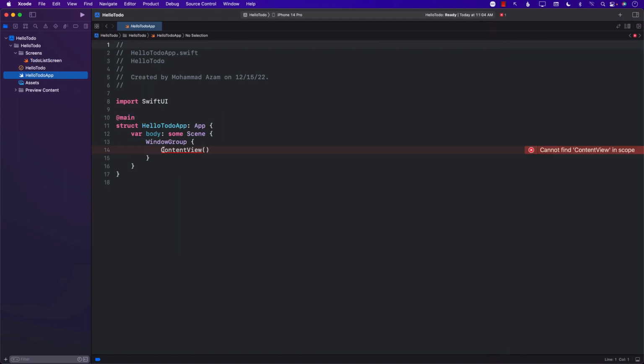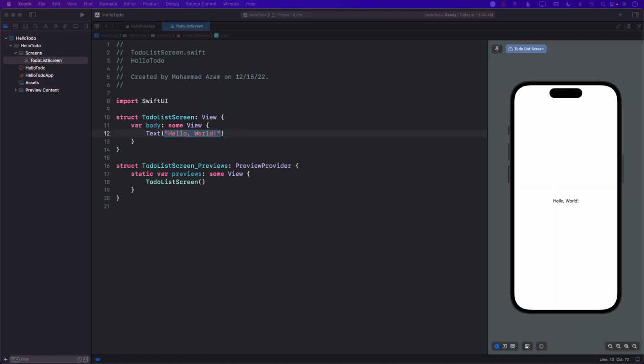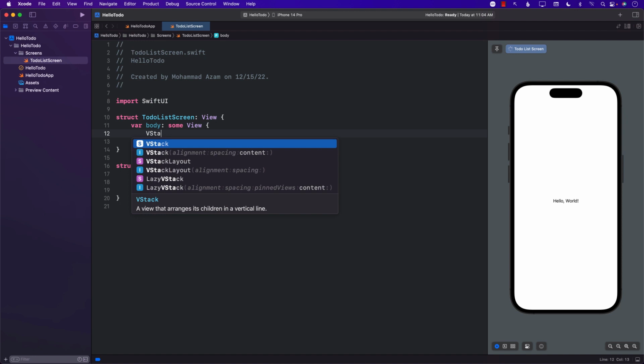And now go to the hello to do, because now your main screen, the root screen, is the to-do list screen. So we're just going to go ahead and change it over there. Okay, so now we are on the to-do list screen. And what do we want to do in the to-do list screen? Well, let's go ahead and add a VStack first.